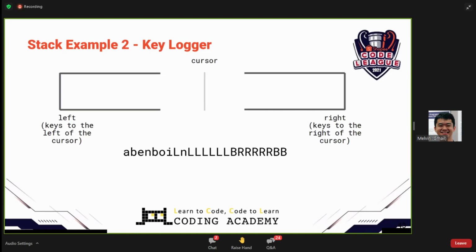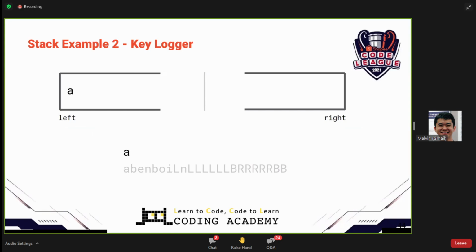So let's suppose we're given this sequence, A, B, E, N, and so on. How does that look when we try to simulate this? Right? So we have two stacks. One is called the left stack and one is called the right stack, and it will be obvious why later. So as we type, we are adding to the left, right? Because the cursor always goes behind whatever we typed. So as we just type stuff, we essentially append it to the left stack, right? Because the cursor always goes after what we type.